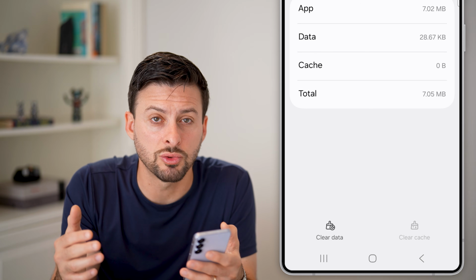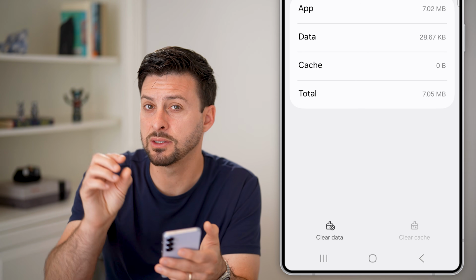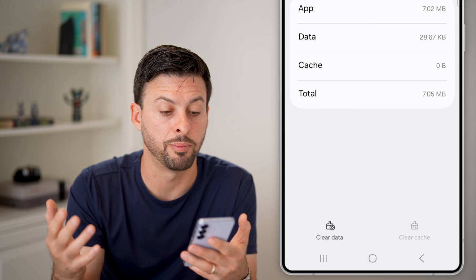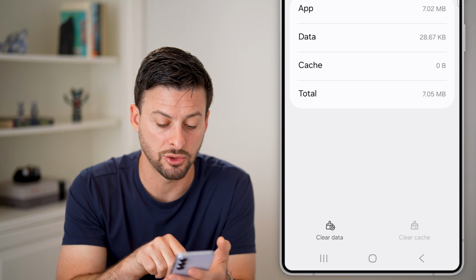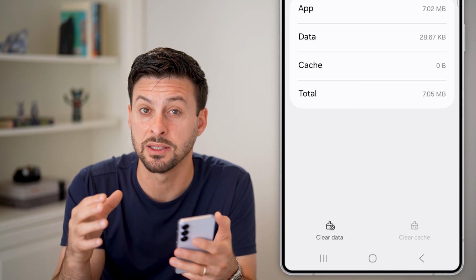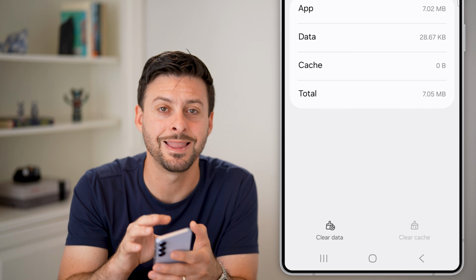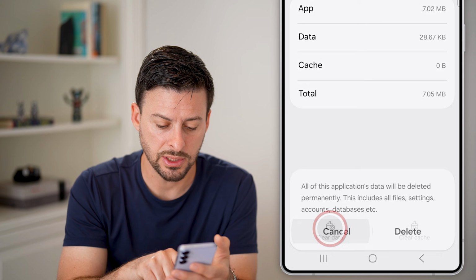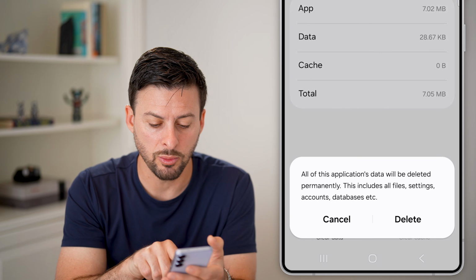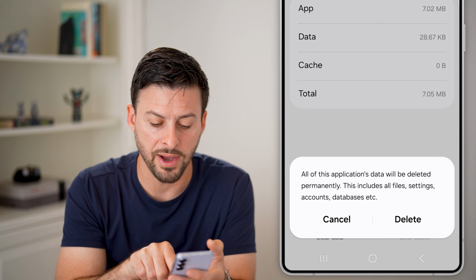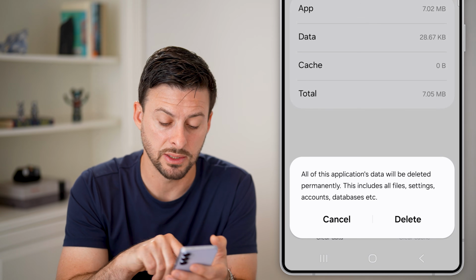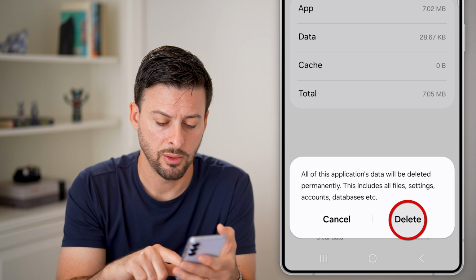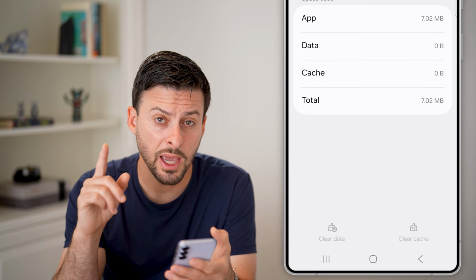Now keep in mind, this just resets the phone app back to as if you just downloaded your Samsung or your Pixel phone within Android. It'll basically just bring it back to factory default within that phone app itself, a lot of times fixing a lot of issues. So let's just hit clear data, and it says it will be deleting everything, all files, settings, accounts, databases. So make sure you're okay with deleting the call logs and all that stuff. But when you're ready, just hit delete here, and I'll show you that it works.